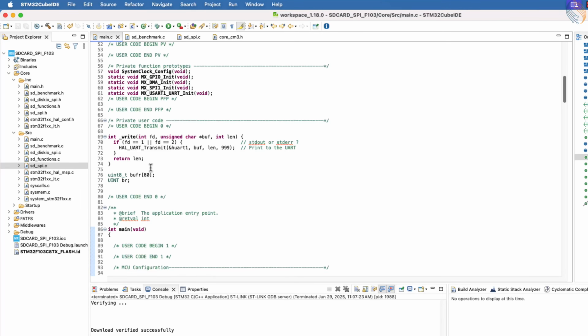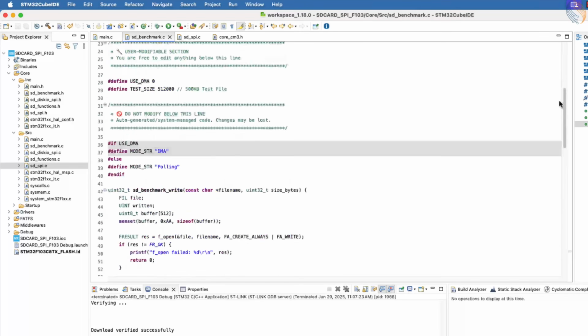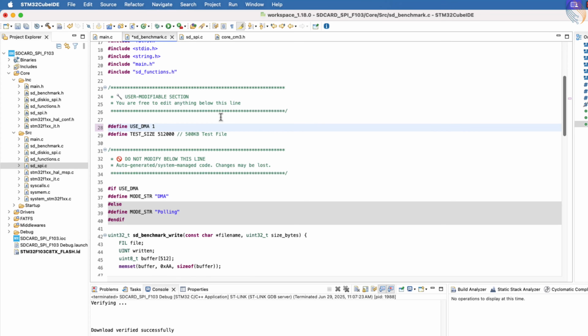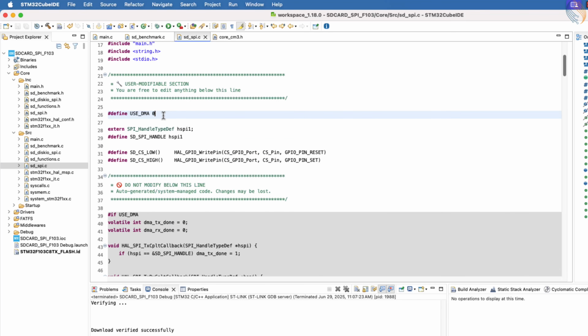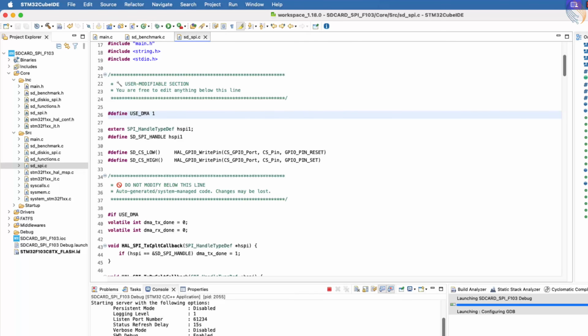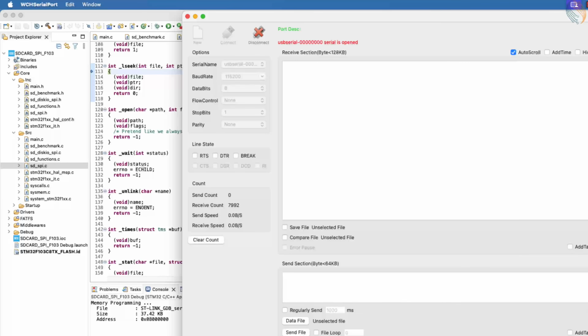Now let's perform the same benchmark test, but this time with DMA enabled. To do this, go back to the ST_SPI.c and ST_benchmark.c files and set the DMA flag to 1. This allows the library to use DMA for transferring data over SPI. Build the project again and flash it to the board.